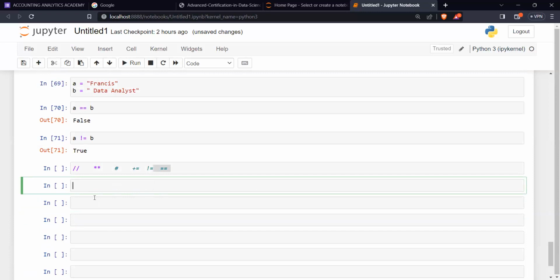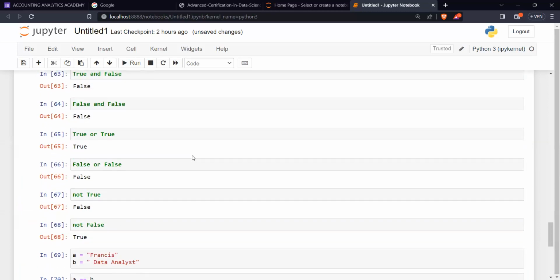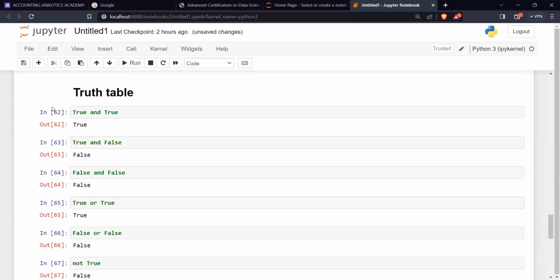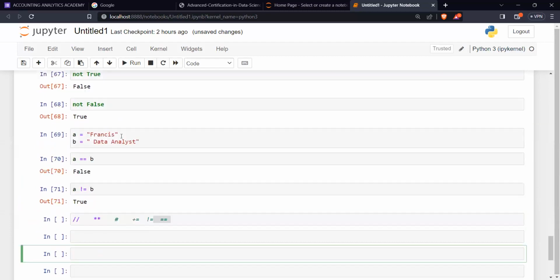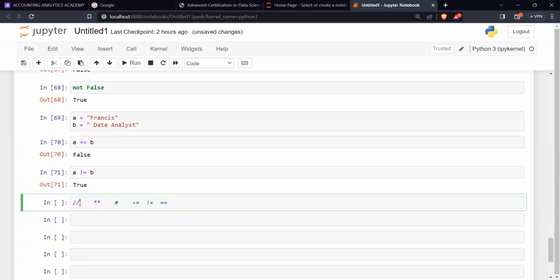Sorry, Dr. Francis, please can you repeat the explanation of what those symbols mean? Which one? This one. The last line when you are talking about the meaning of the symbol. Okay, here. Yes. So this one means floor division.